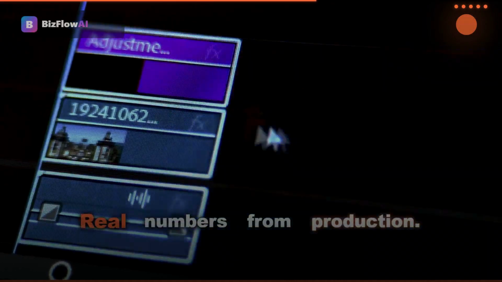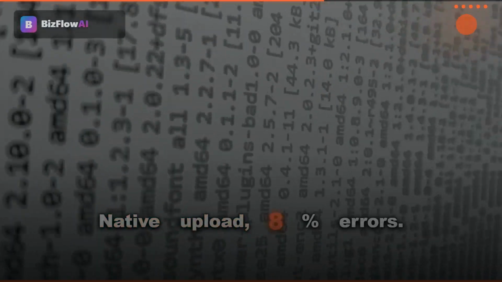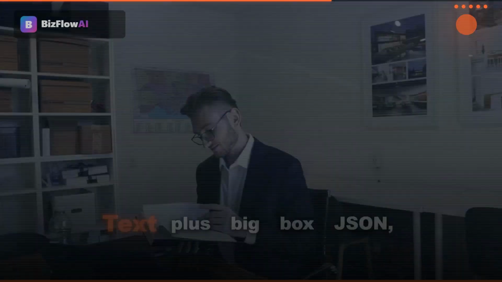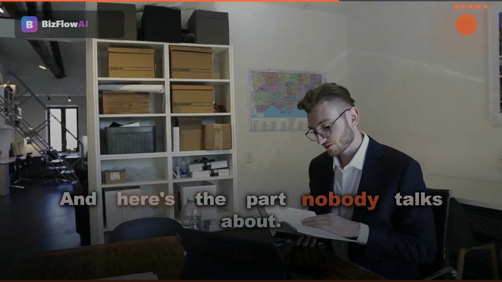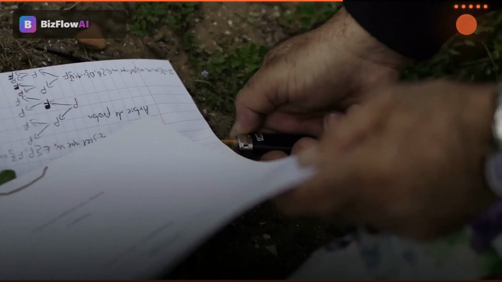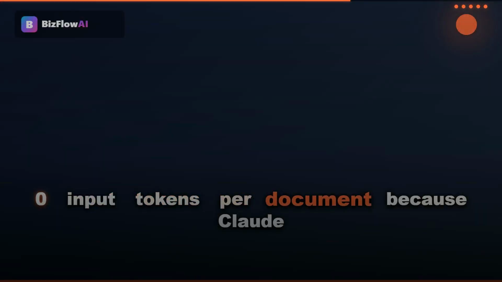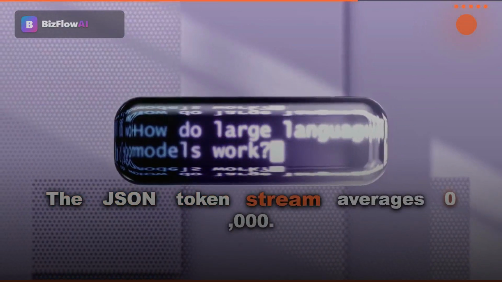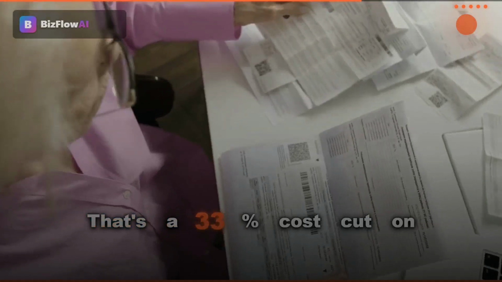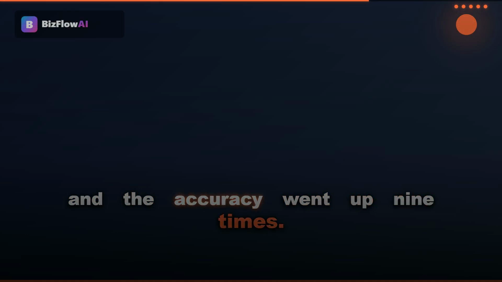The merging vanishes. Real numbers from production. Same 240 invoices. Native upload, 38% errors. Markdown conversion, 22% errors. Text plus bbox JSON, 4% errors. And here's the part nobody talks about. The token cost. Native PDF upload was burning around 14,000 input tokens per document because Claude rasterizes pages internally. The JSON token stream averages 5,000. That's a 64% cost cut on every single invoice, and the accuracy went up 9 times.